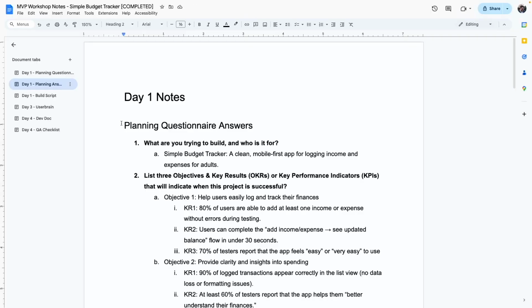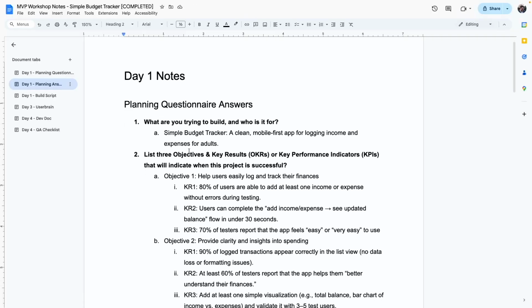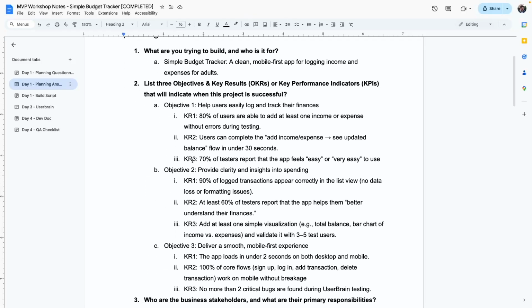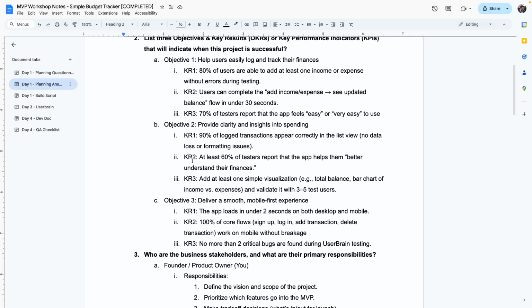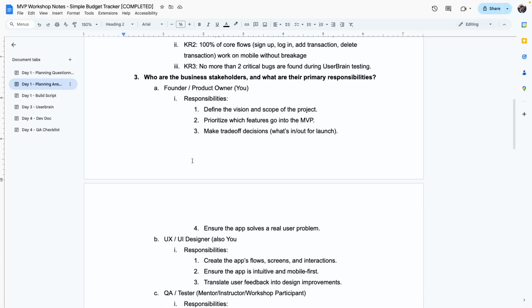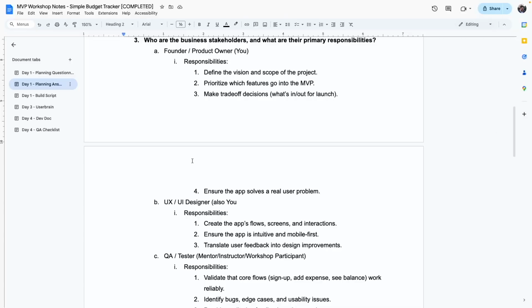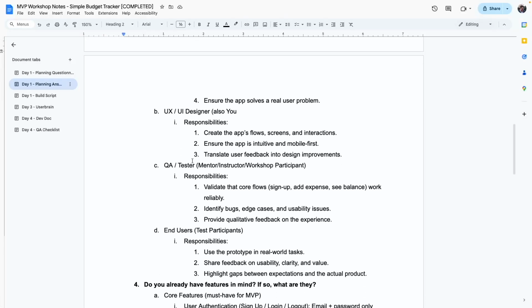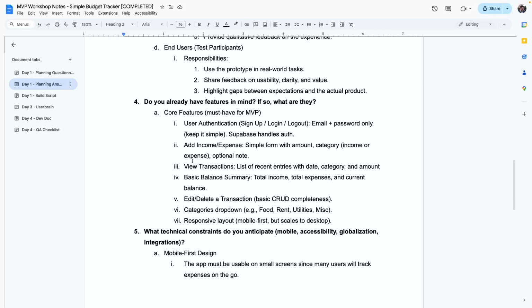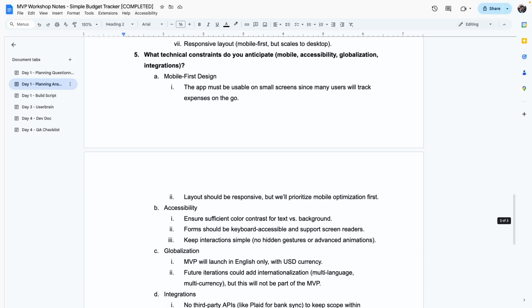I'll briefly skim the results to make sure we didn't get anything wrong. I can see that ChatGPT created 3 OKRs, a list of key stakeholders, a list of core features, and any technical constraints for my simple budget tracker application. This looks pretty good for our demo, but in your case, you may want to make some changes.